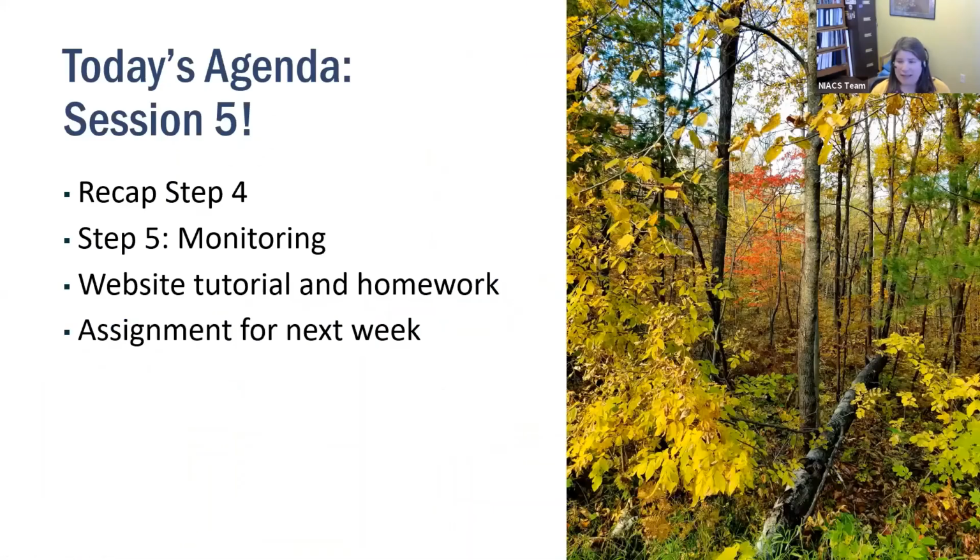So our agenda today includes a brief recap of step number 4, and then an introduction to step number 5, which covers monitoring. And then at that point, I'll hand it off to Leslie, who will walk us through a tutorial on using the workbook. And then finally, she'll give us a summary of work to be completed before our next class.